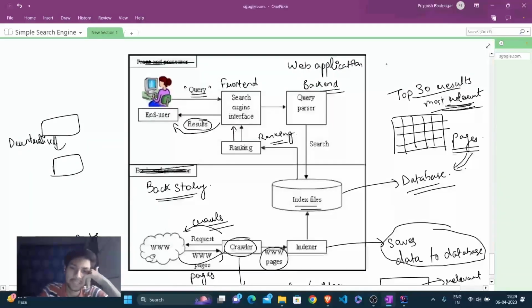So the end user is interacting with our web application. It is not interacting with any of the scroller and indexer pods. What is the function of this scroller and indexer? They are just preparing the database. That's all.